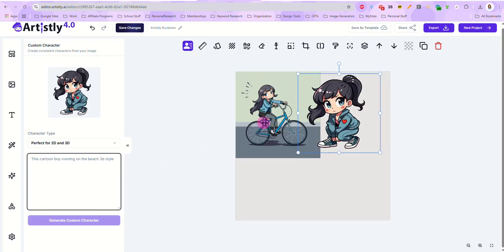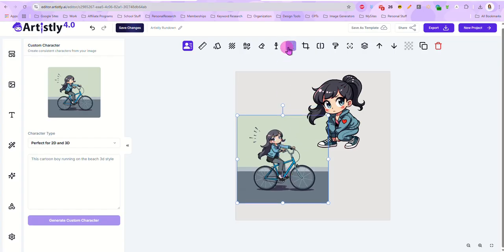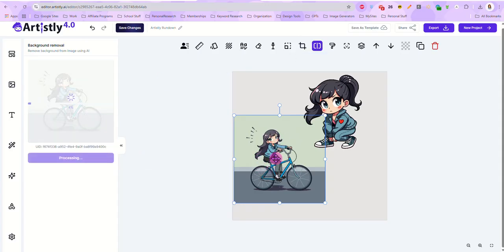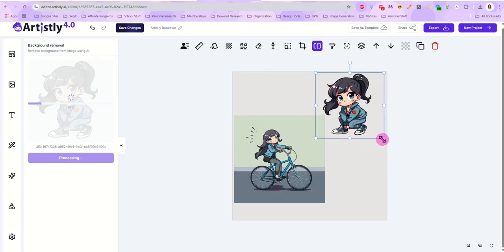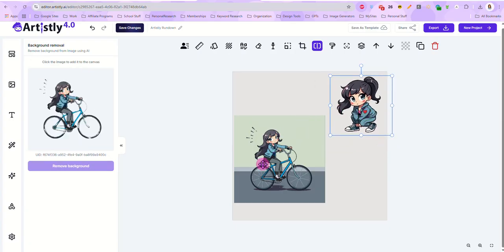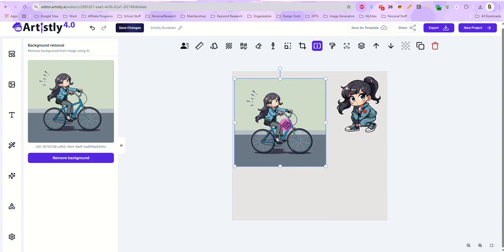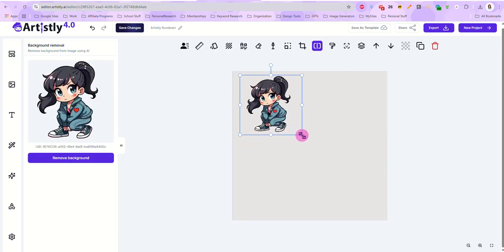So you can do this and change up what the character is doing. And we can remove the background on this image now. So you could make an entire bundle of the same chibi character girl and create a whole little bundle of her. So that's really cute. All right, so now let's do this.